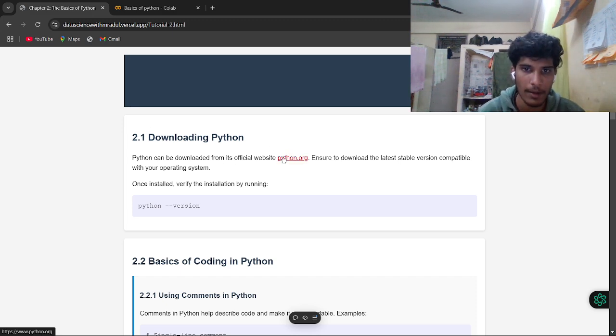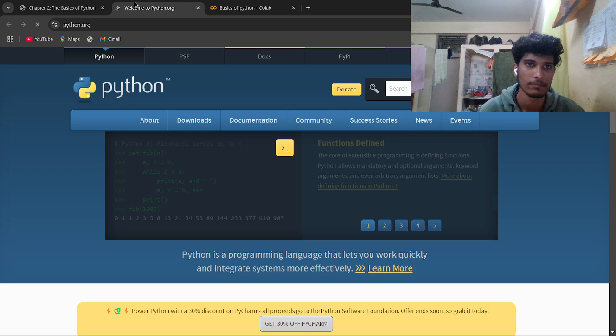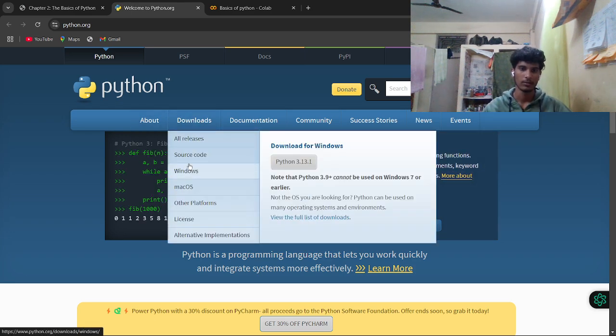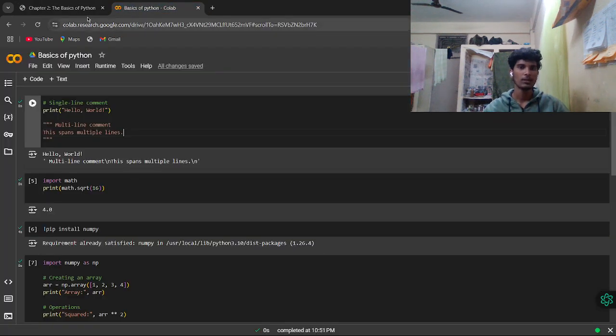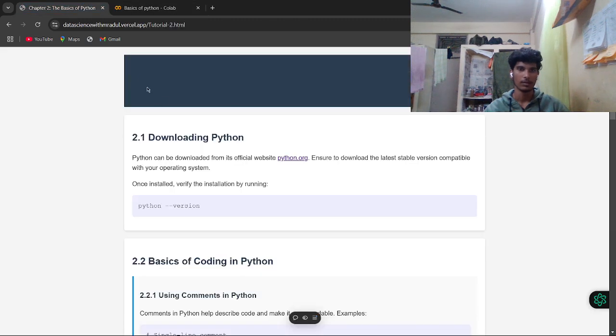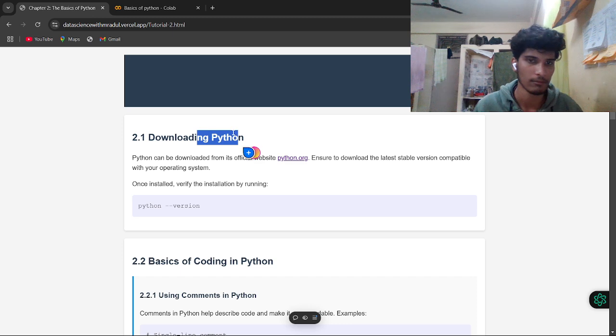To start doing Python, we have to download it from the official website. You can download it according to your operating system. I'll be using Google Colab to make you see how output comes in Python. I'll also be teaching you some basic libraries. So, downloading Python, we have completed this.